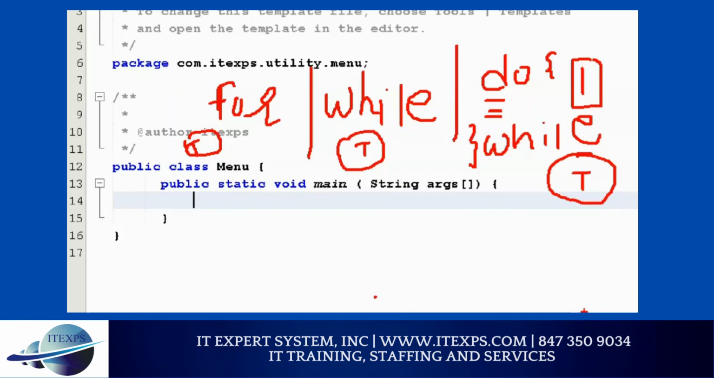Why? Because the user has not entered anything. And if your user has not entered anything, I need to first show the user and then help them to do the right thing. Sounds good? So let's start how do while works.